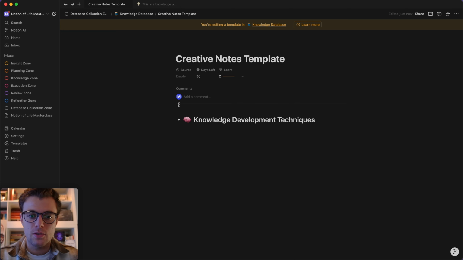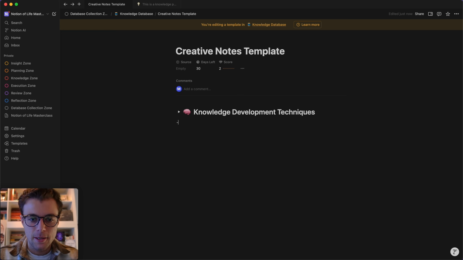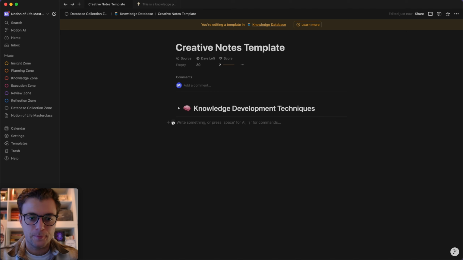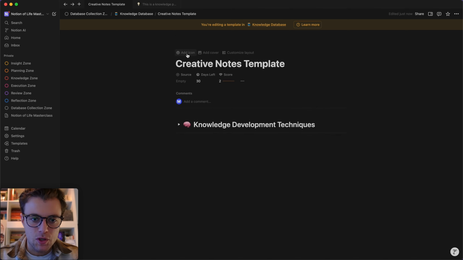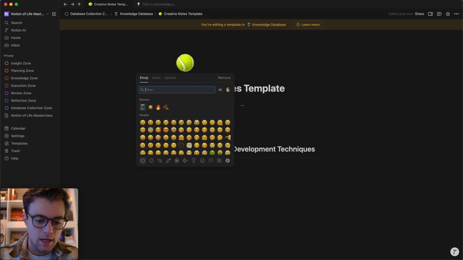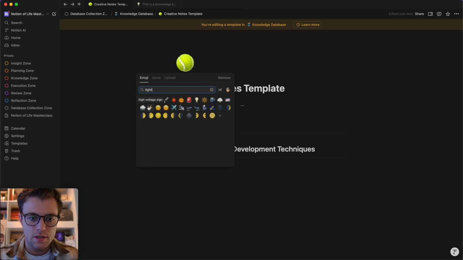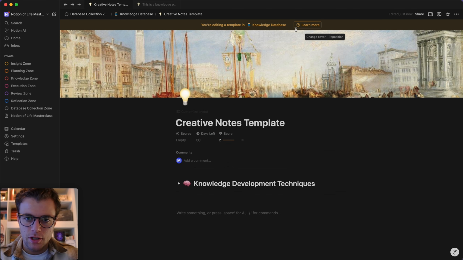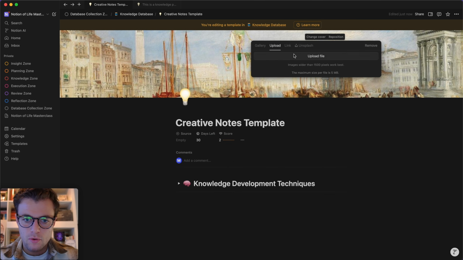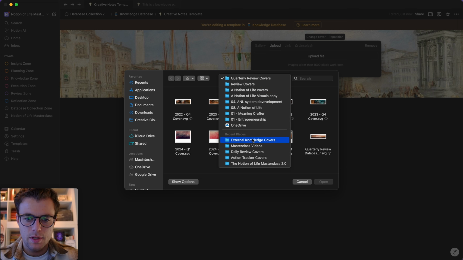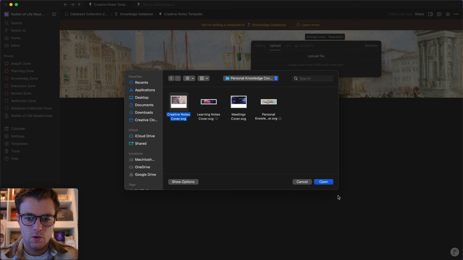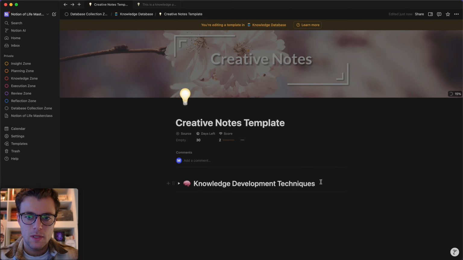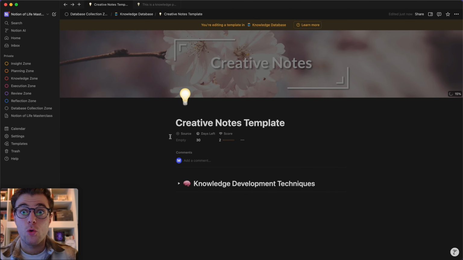But anyway, just like this, we now have all of our knowledge development techniques. We add a little line below. And there you go. This would now be our creative notes template. I'm just going to add the creative note icon over here, which is the light bulb. Then we're going to add this cover over here, which should be in Notion of Life covers, knowledge covers, creative notes. Boom. That is our creative notes template.